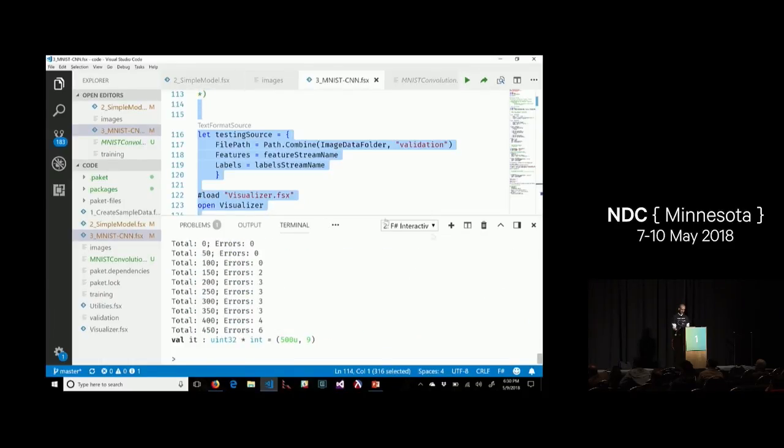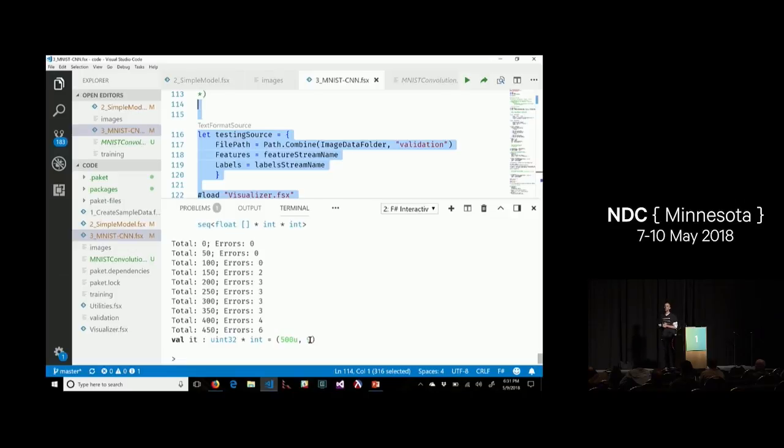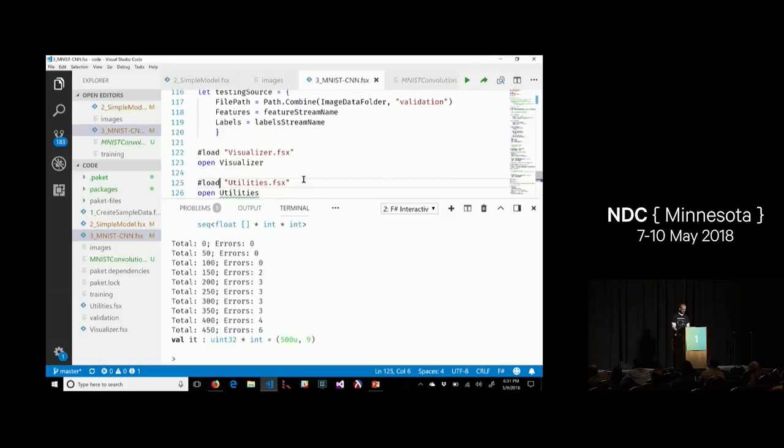Here we go. So here are a couple of numbers. This is not particularly exciting, but in this case, I'm looking at 500 images, and across those 500 images, the model is making 9 errors. So this is pretty decent. That's something like 2% error. So it's pretty okay, right? Like 98% correct.